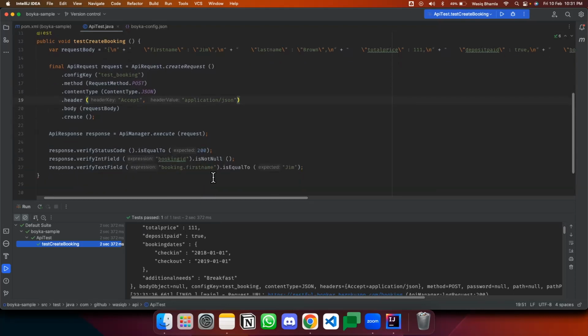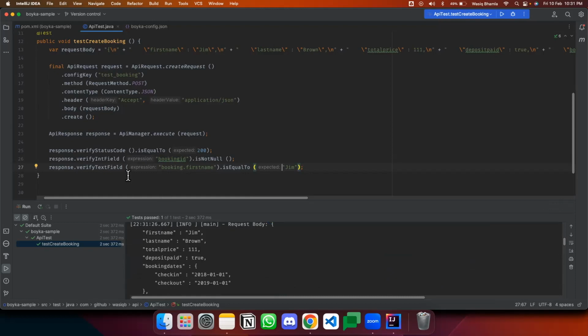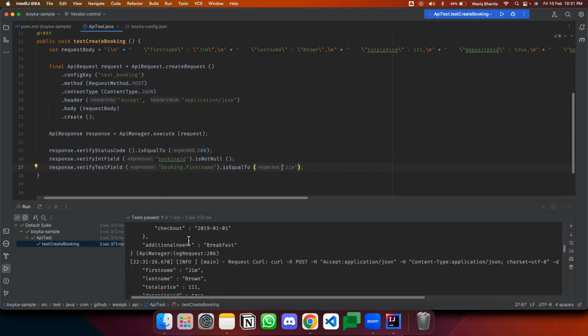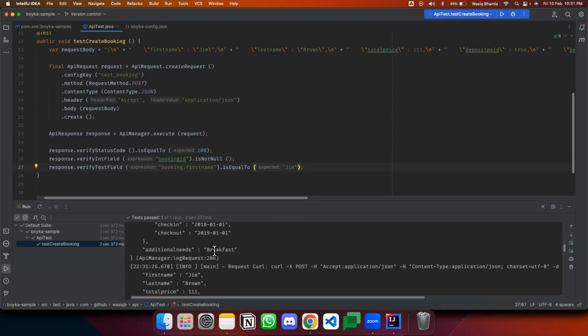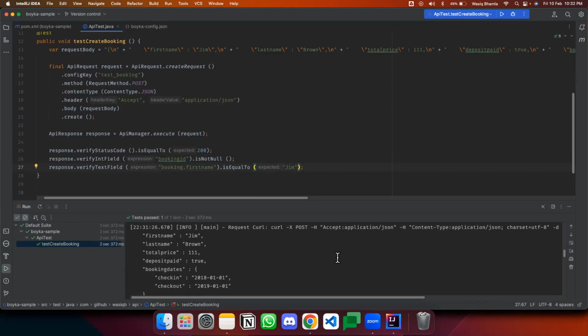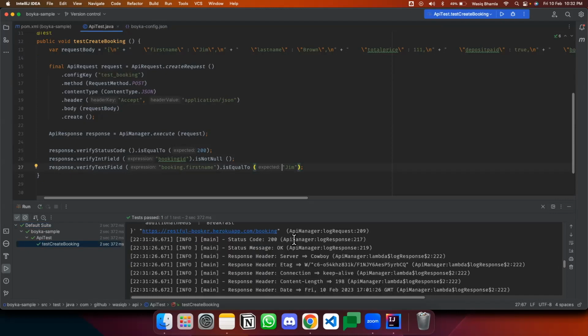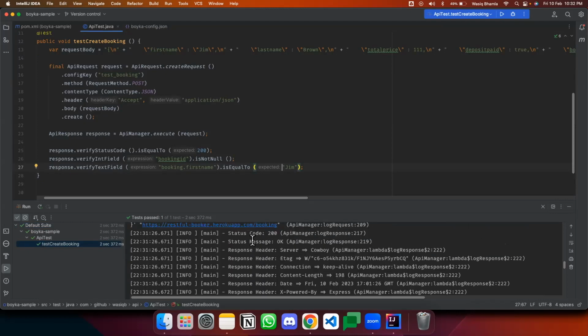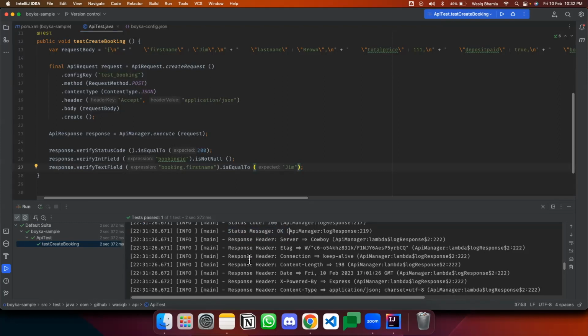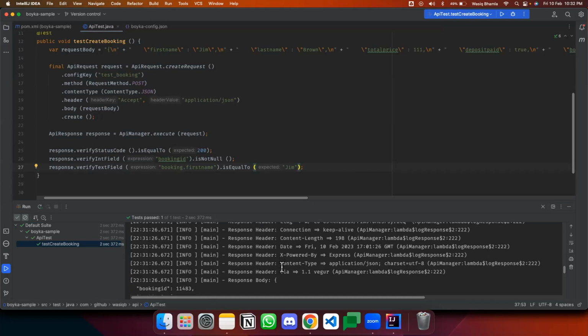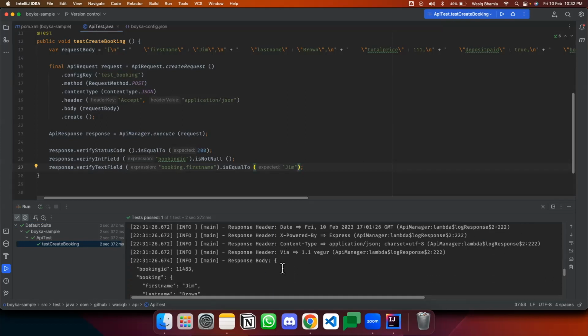So all our assertions also passed, like the verify status code, the booking ID is not null, and first name is also equal to Jim. Like this, you can add as many validations as possible. You can use the inbuilt verification methods provided by API response. You can see how neat the logging is. You can simply go through that logging and understand what happened. You can see the status code is 200, status message is okay, and there are different response headers which are also available and logged in these logs.